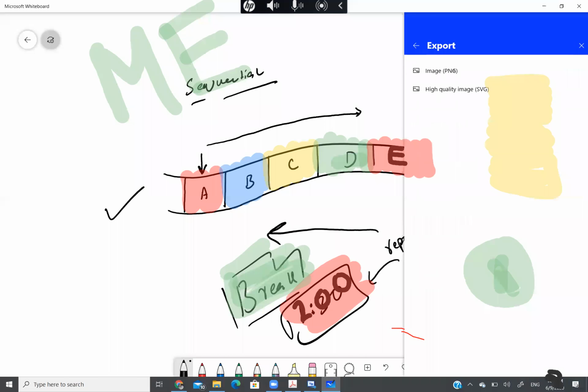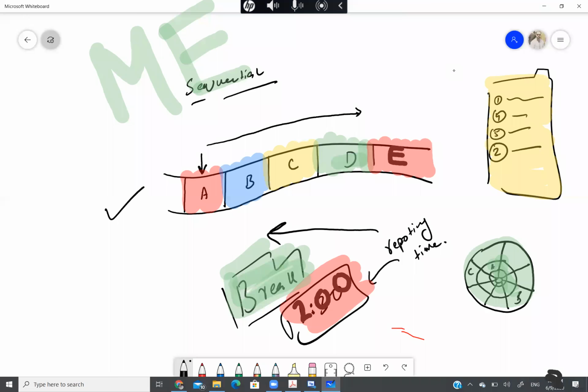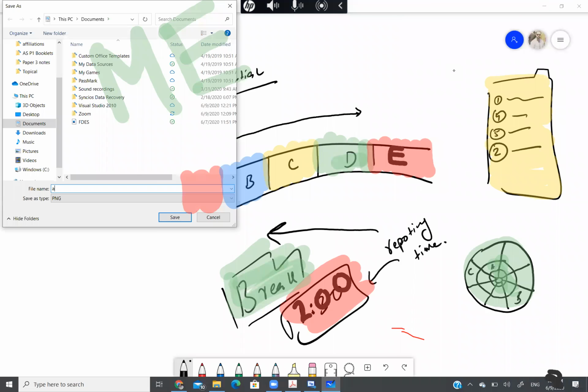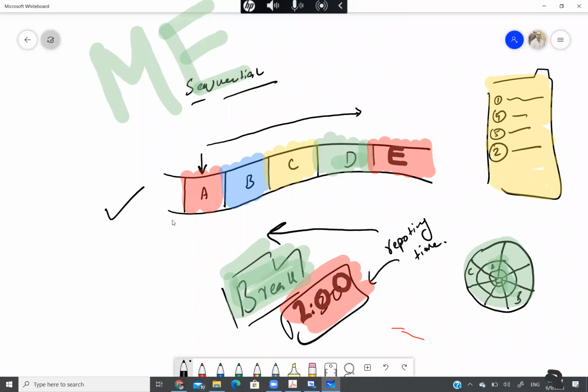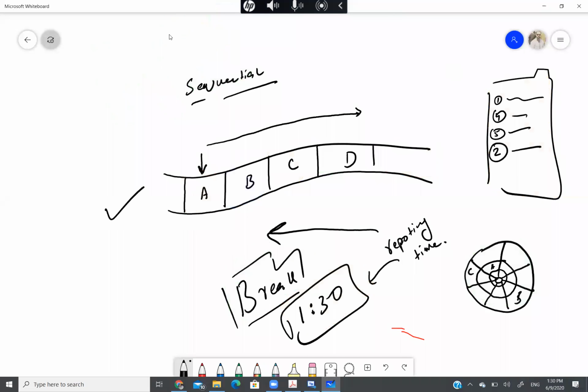Export. PNG. Okay. Let's get back to business.